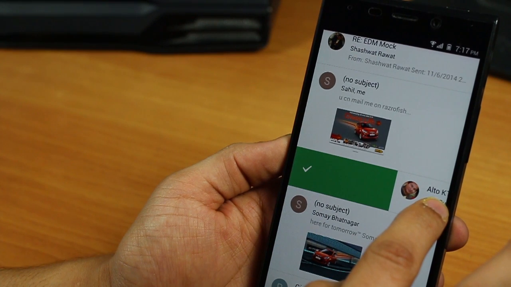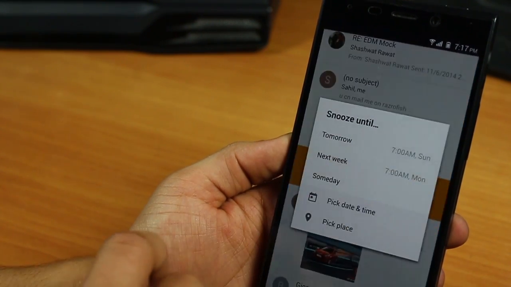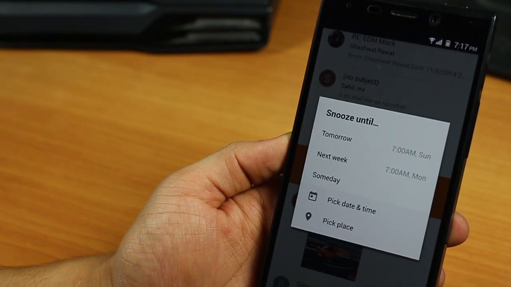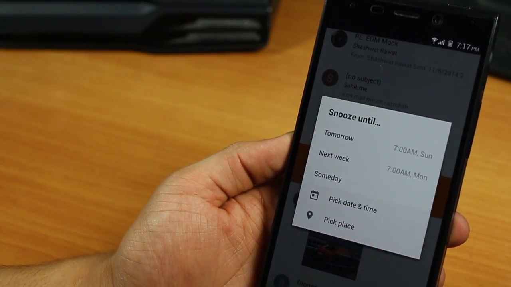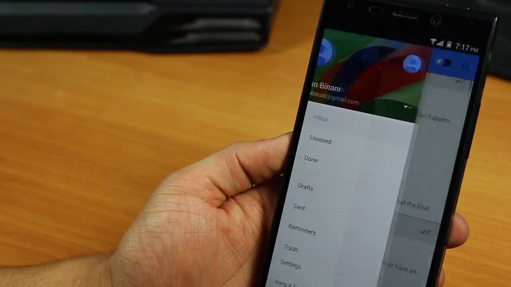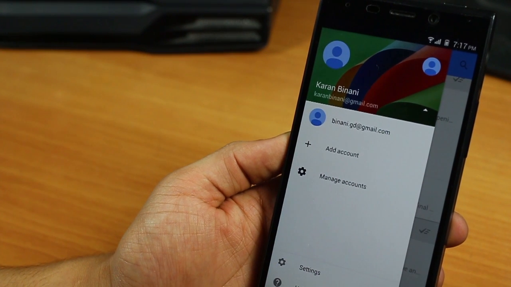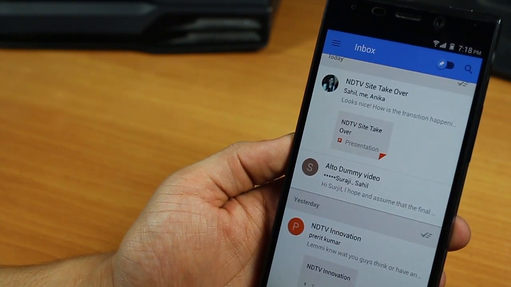Now, let's say you've got an email like a task. So you could swipe left if it's done, or swipe right if you want to snooze it. Basically, it will come back at a particular date, time, or a location that you specify. You can, of course, switch between accounts. So I have two accounts here.